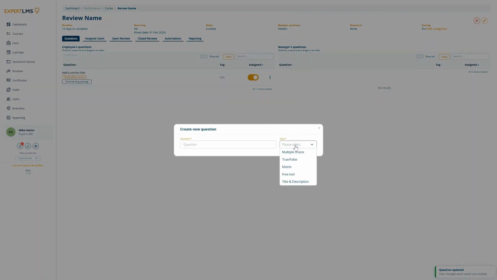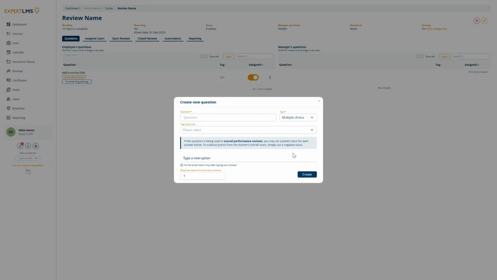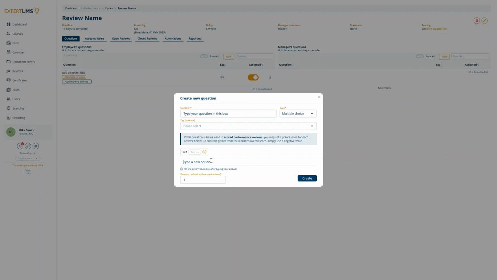Let's start with our first question type, which is multiple choice. You type your question in this box, and then below is where you type your answers. Look out for the info point, which shows you how to enter each answer, so make sure you hit enter or the return key after typing the answer. You can put as many options in as you want. For example, yes, no, maybe.